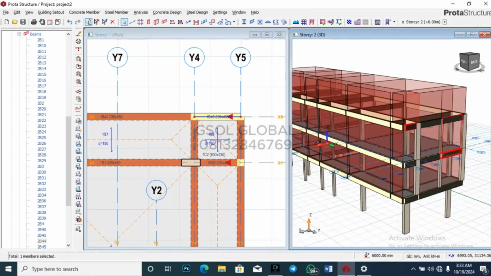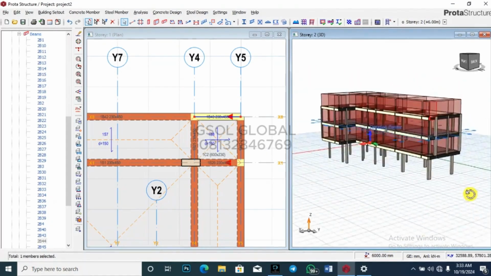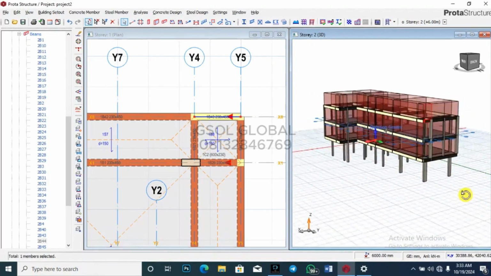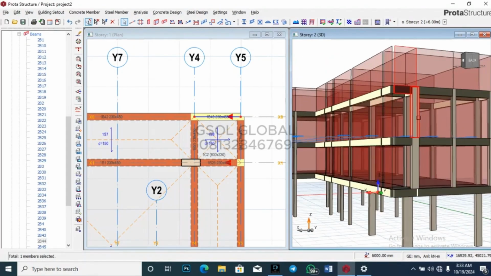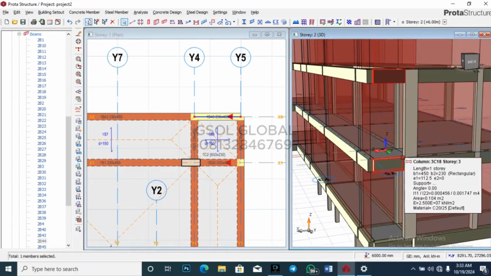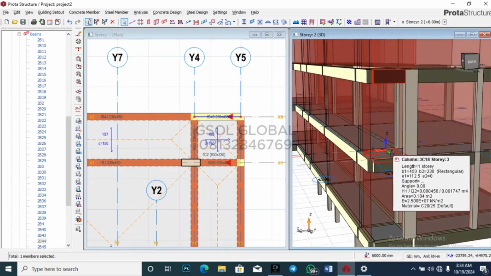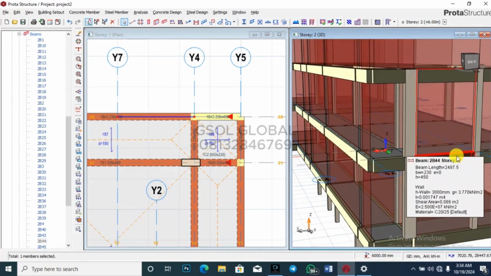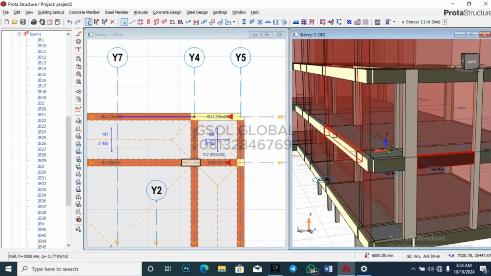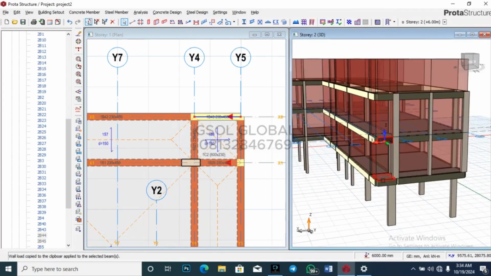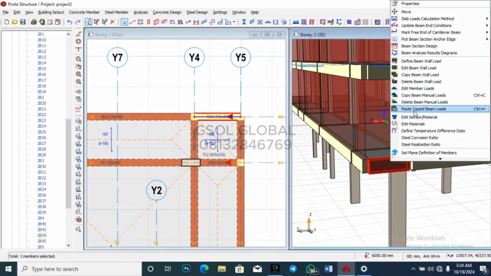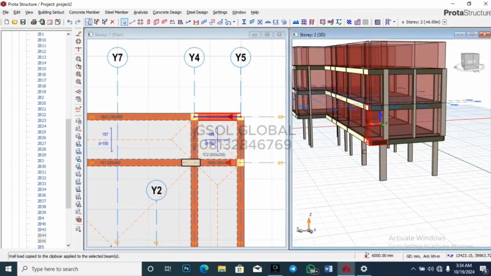Something is wrong here. Okay. It's okay. Nothing is wrong. So if they were the same height, I would have just copied this one and pasted it here, but they're not the same height. So I have to copy the same height, copy beam wall load, and then I will paste it here. Yes. Then this one they're the same height too, so I can just paste it here. Yes. You see it, right?